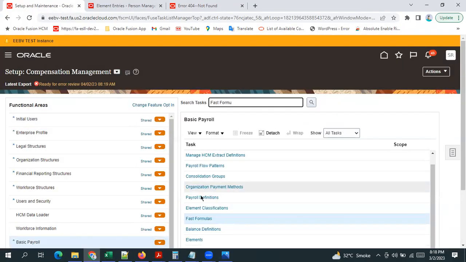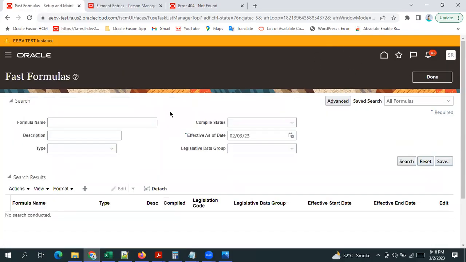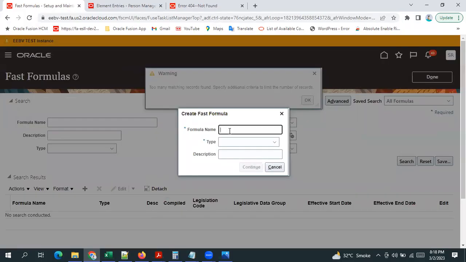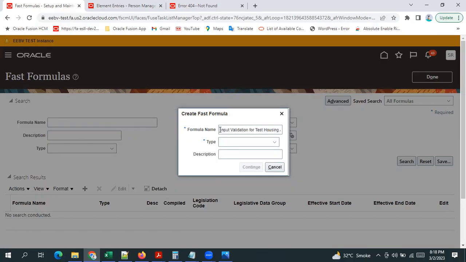Let me go to Fast Formula and then create a new validation formula. I am writing an input validation for test housing allowance. For my understanding, I am writing the name like this: input validation for test housing allowance.